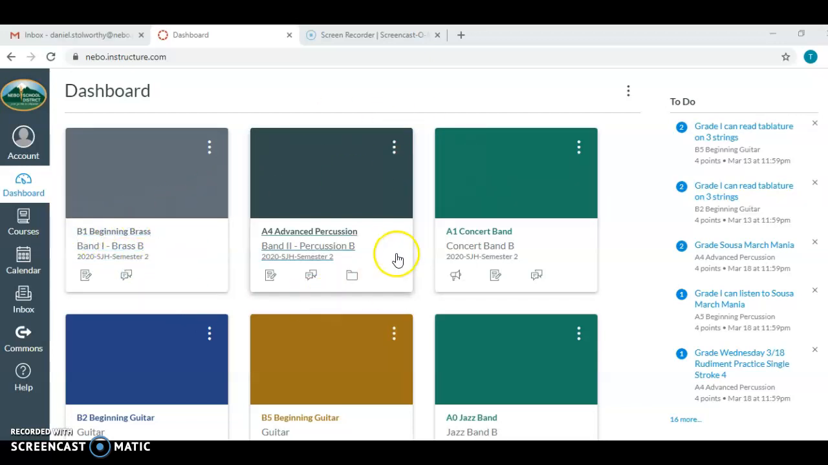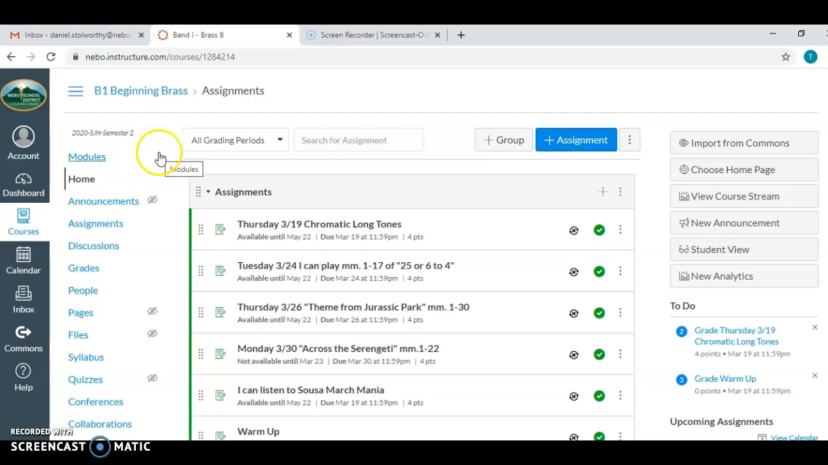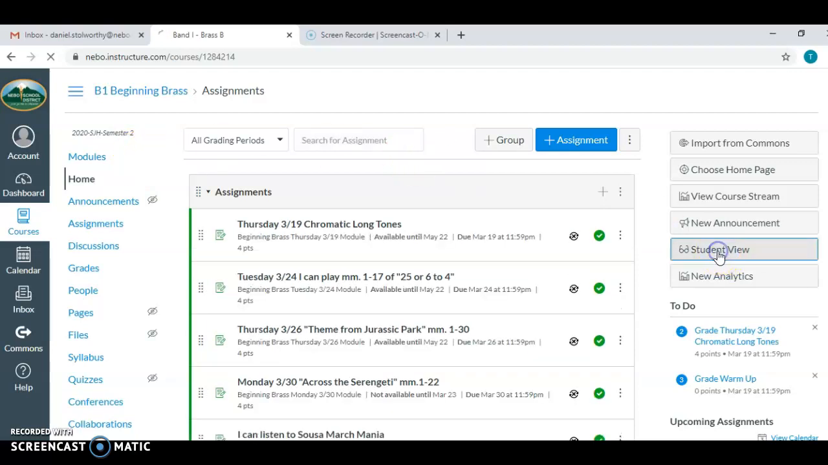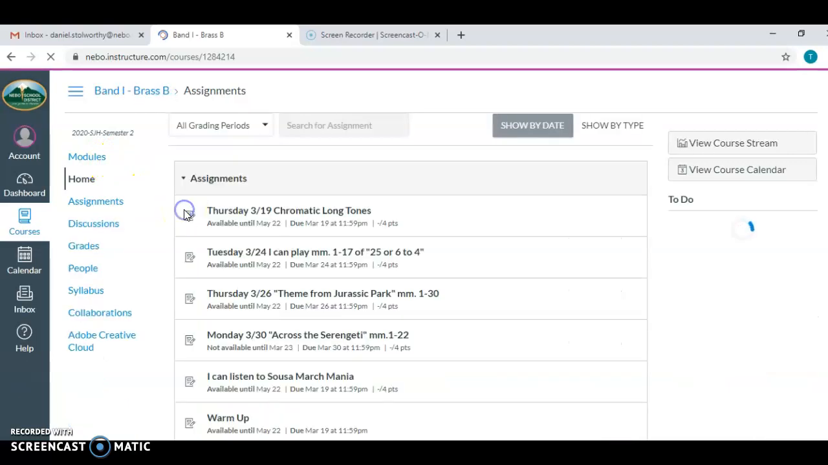This is what your screen looks like when you log in, your dashboard. Let's say you're in beginning brass. You'll click on the class. Then the first place you're going to go to is always going to be modules. I'm just clicking on student view over there so that this looks like what it looks like for you.